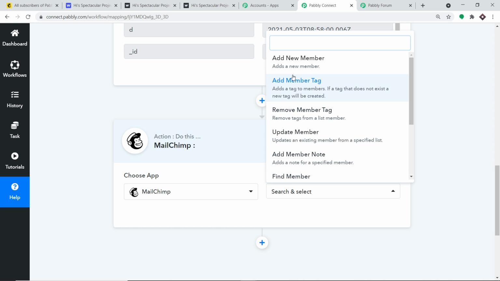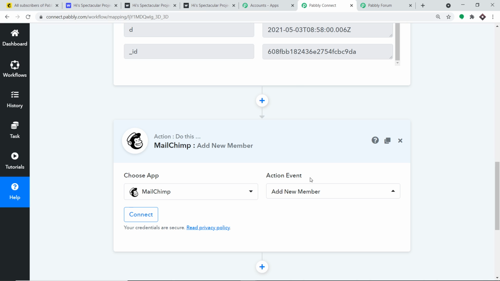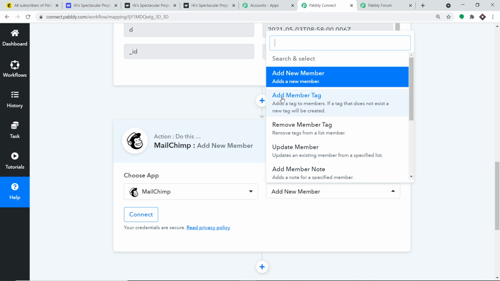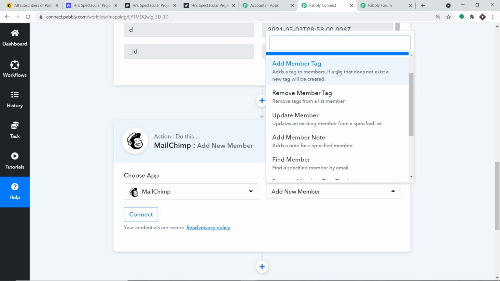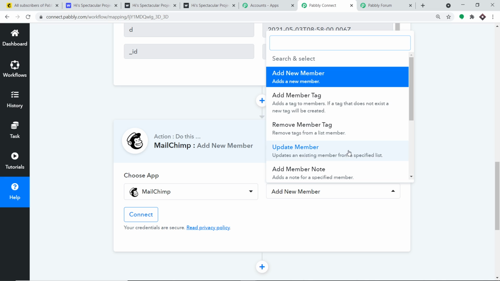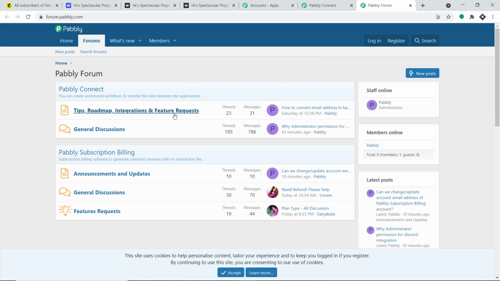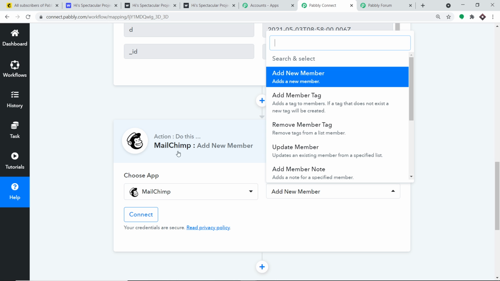Okay, so now in the action event, how about we make it as add new member? Add new member is an action event where we have a ton of action events like remove member tag, update member tag, add member note. All of them are a bunch of action events. Now, just like the triggers, if you want more action events according to your choice, just approach Pabbly forums and make a request here. Okay, so let me just click on connect.